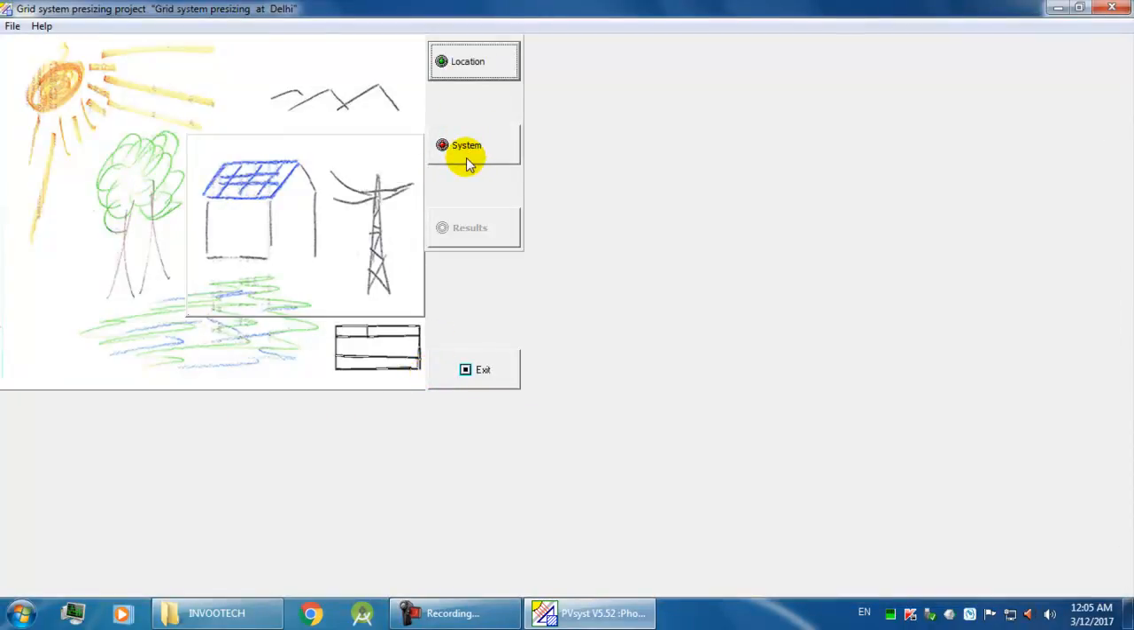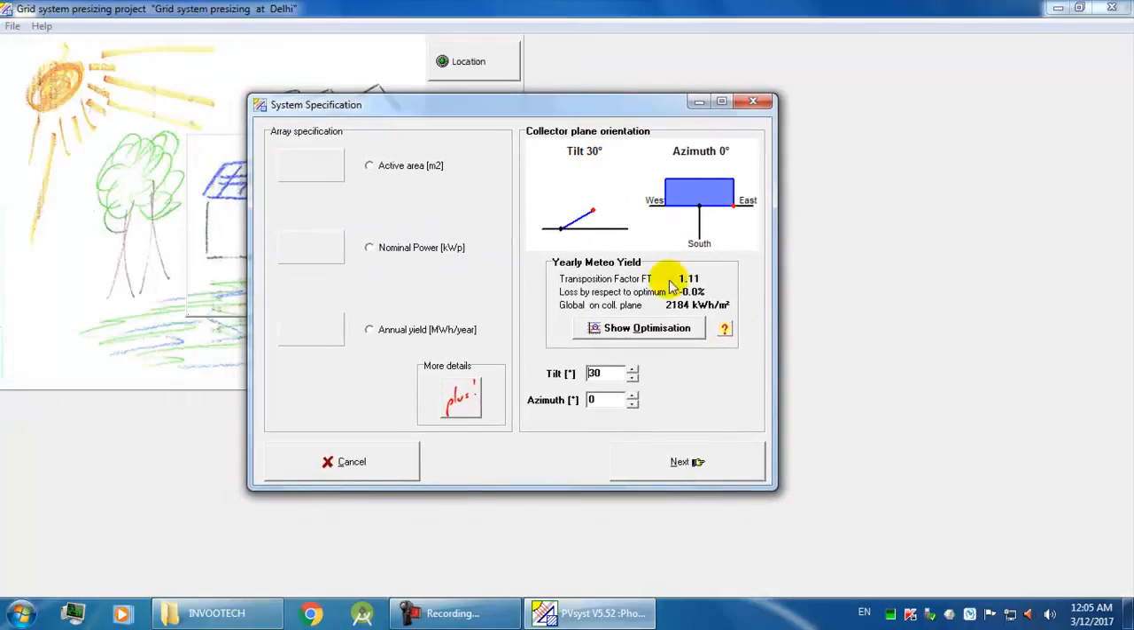After the location, you have to click on the system. Now your system will be tilted at 30 and azimuth is 0 degree of the system, and you can see here the array specification. In the array specification, you can give the system details by the active area of your rooftop or the wall, or by the nominal power, that is kWp, and by the annual yield, that is the MWh per year, okay, that is in the megawatt. If you are going to enter the data in kilowatt hour, then you have to divide it by the 1000.